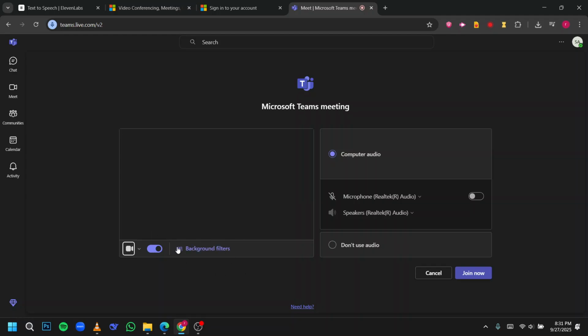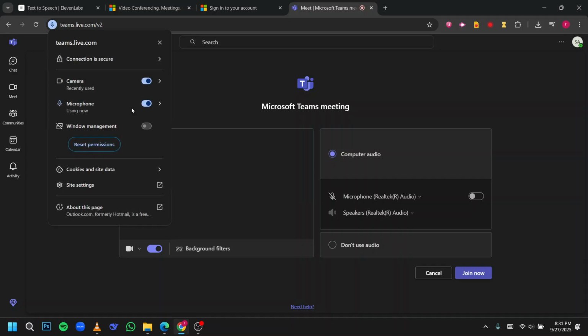If your camera doesn't turn on, make sure no other applications are using it, and check your device settings to ensure it isn't blocked or disabled. Teams may also prompt you to allow camera access for the first time. Make sure to click Allow.